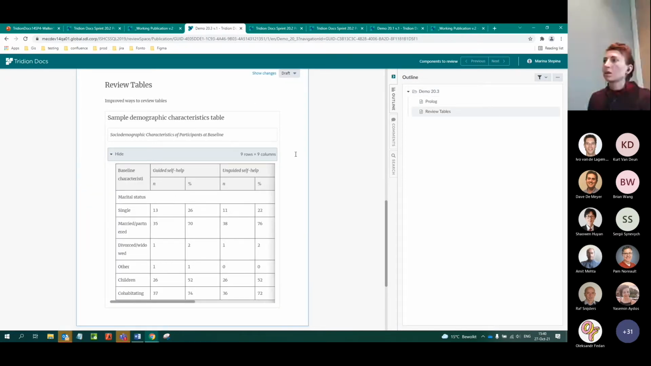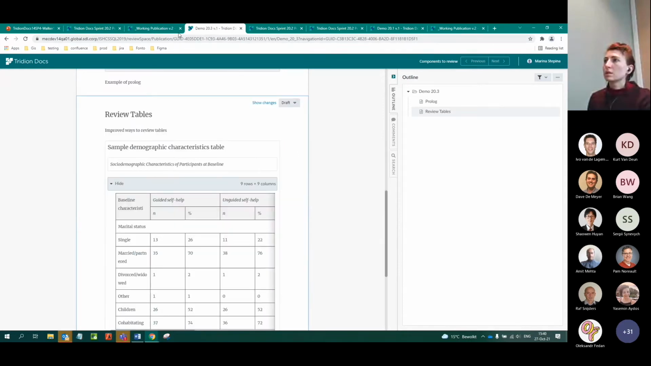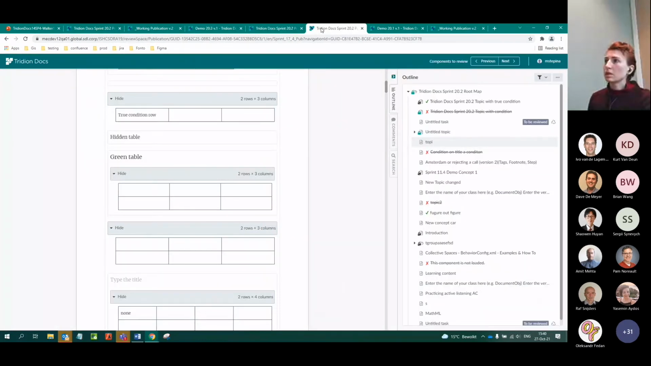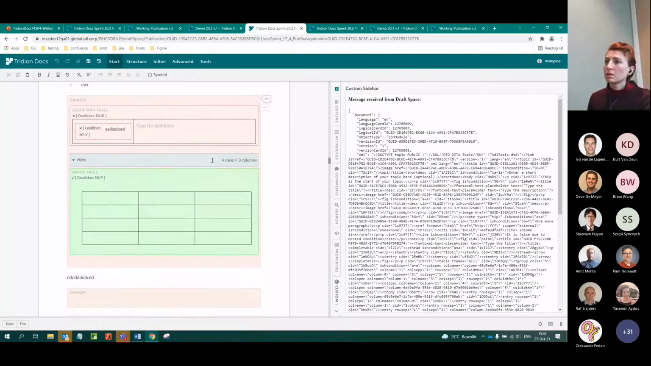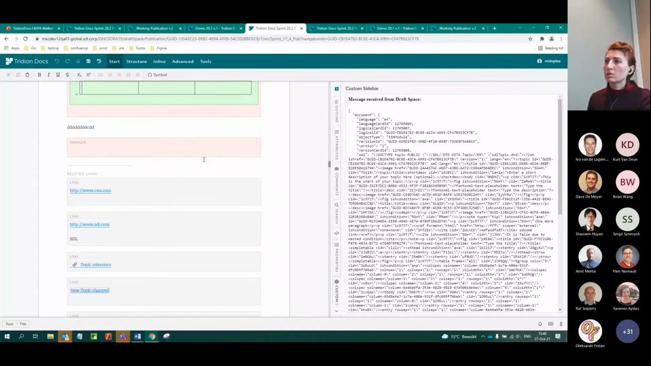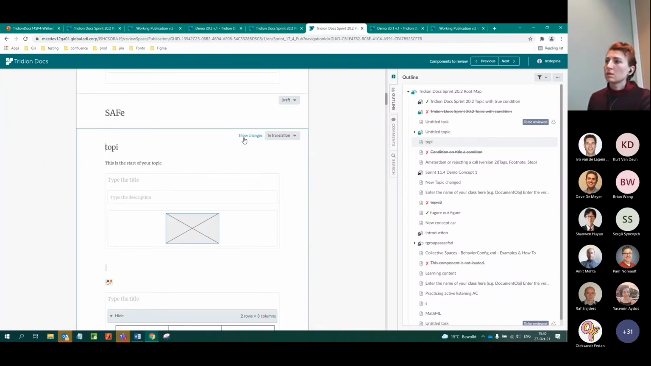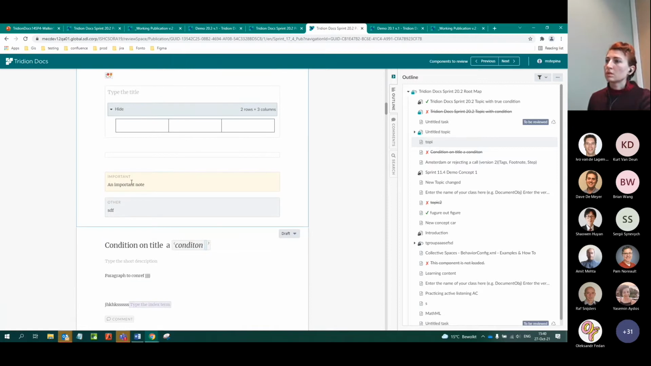Then let's see how hazard statements would be rendered in the draft space, and danger notes. So basically, this is how it's rendered in the draft space, and how it's rendered in the review space as well.